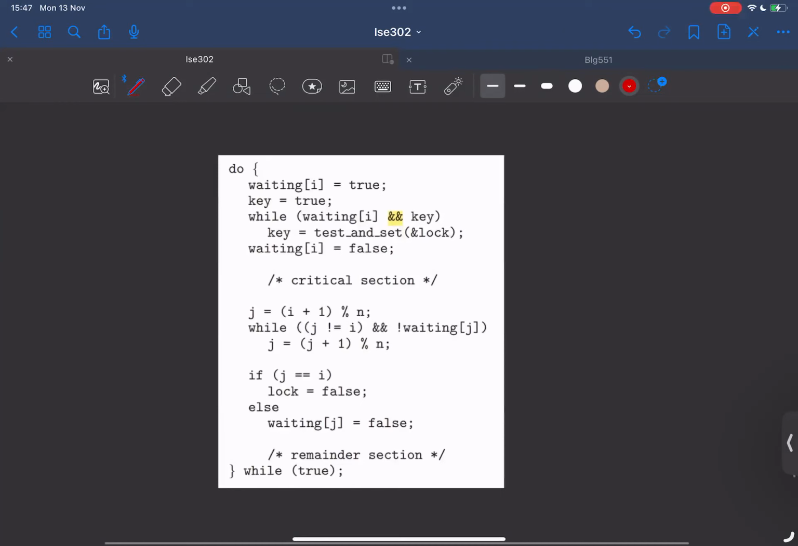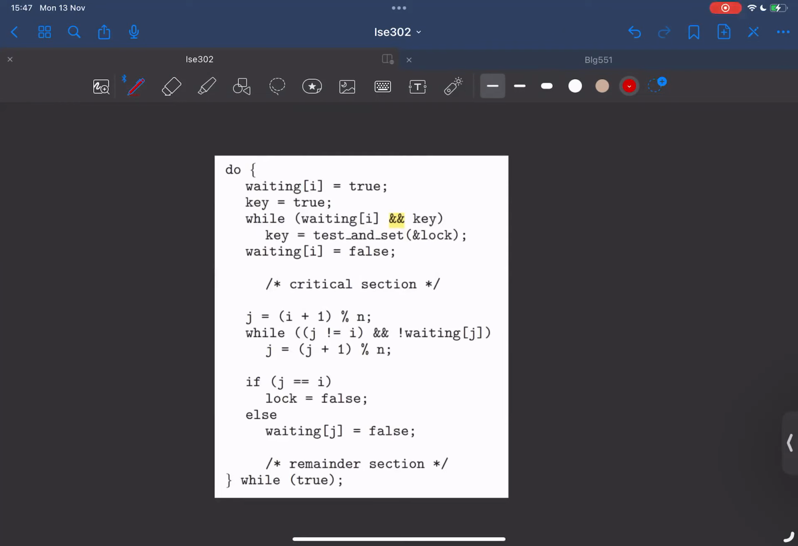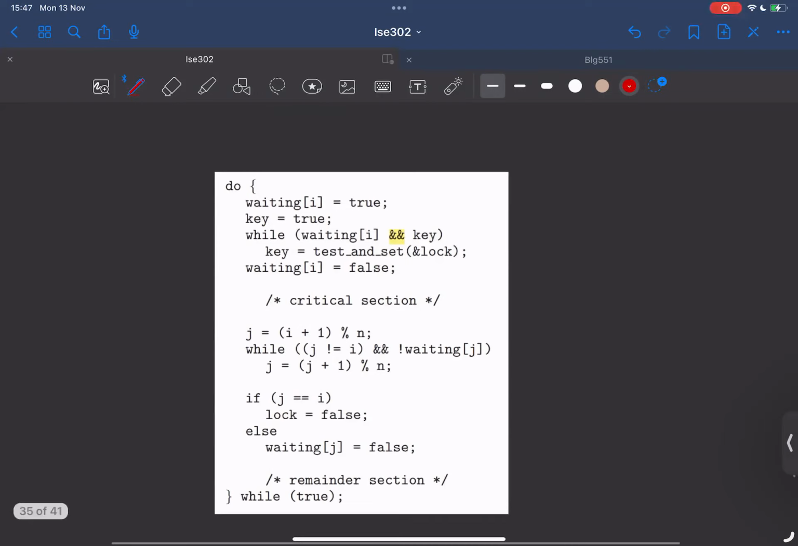It uses the test and set instruction in a different way to achieve all requirements of the critical section problem solution this time. Okay, so let me explain how this algorithm works. First, each process maintains a Boolean variable array called waiting, where each element represents the waiting status of a process. Initially, all elements of the waiting array are set to false.